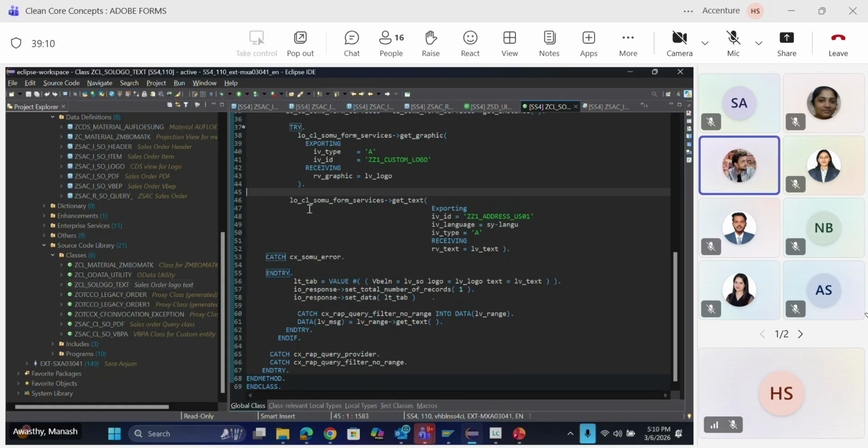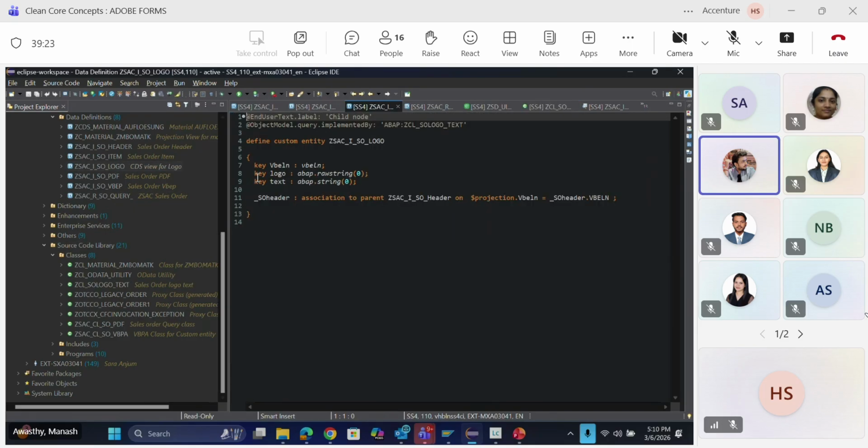Okay. So now once we have done this, a small note. When we are creating this SO logo, always remember the data will be abap.rawstring. Why? Because in abap.rawstring, the XML string data is stored. If we use only string, what will happen? The Adobe form will read it as a normal string and will not embed the image data. Okay? So now we have all the things necessary.